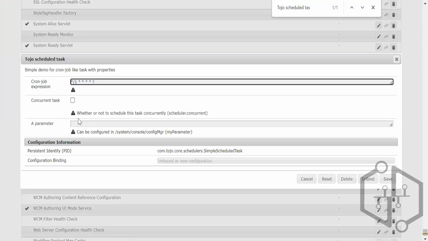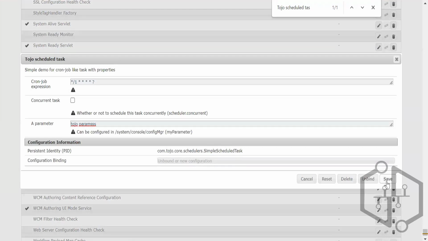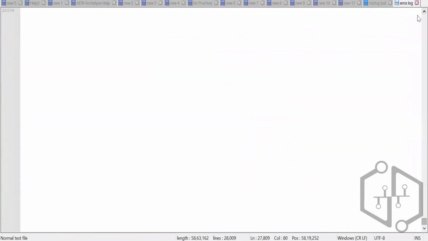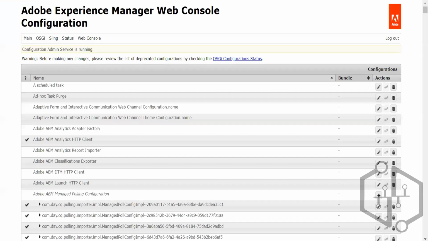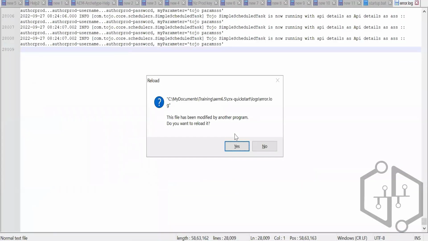You see, Pujo scheduled task. And if I provide, here is the cron expression, and here let me provide a name, Pujo params. Okay, and let me just save it. And if I will go, and here you see your error logs will be refreshed and it is running continuously. And if I will go to the bottom, you see now it also printed my param as well. You see this param is also getting printed with value Pujo param, and also API details as author prod, author username, author password. If I go and change it over here, author prod 11, author this password also 11, and I will save it and just let this get refreshed.